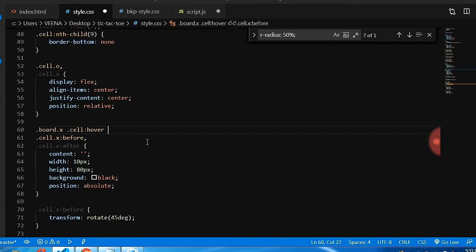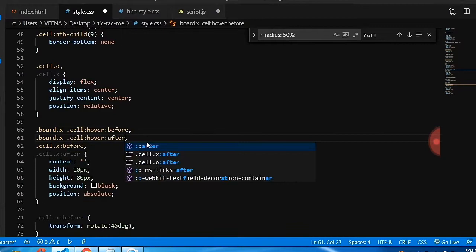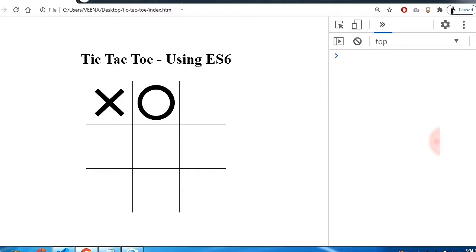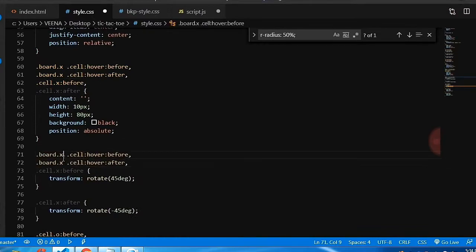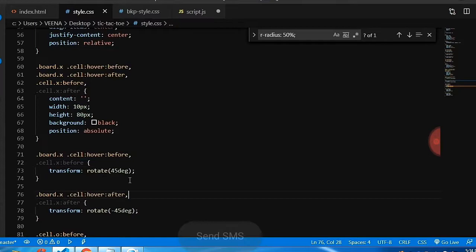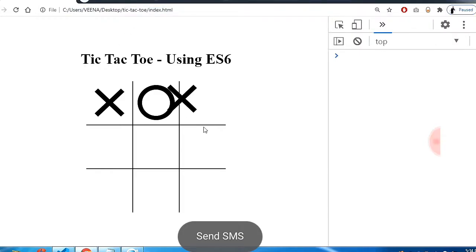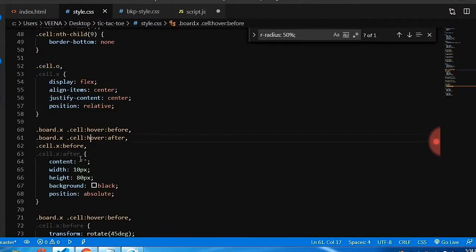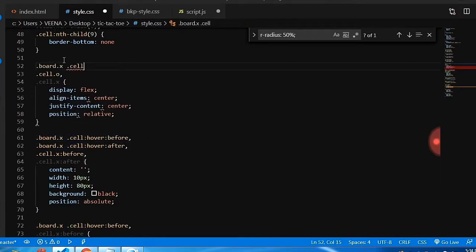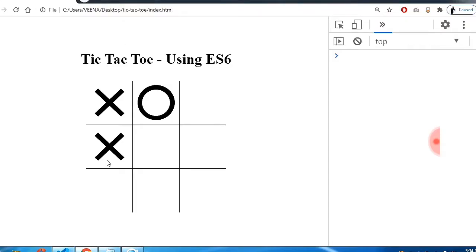So when I hover on the cell, I want the pseudo element before and after. We'll get the same property, and we need to add the translate rotate and rotate 45 degree. Now what is missing is display flex is missing. Copy it and paste. These all gonna share the same property.